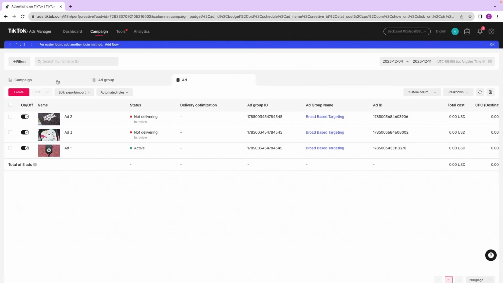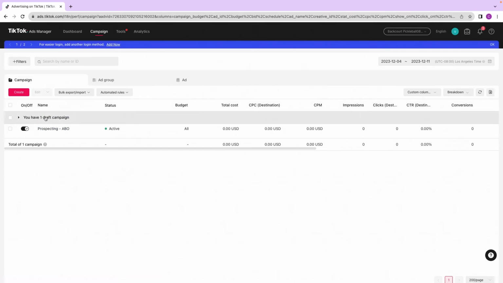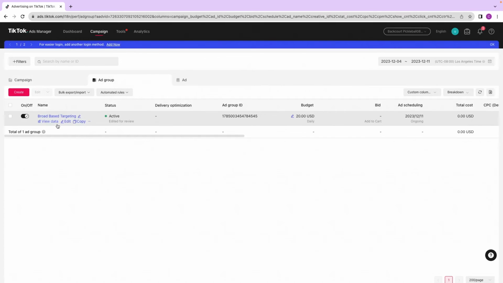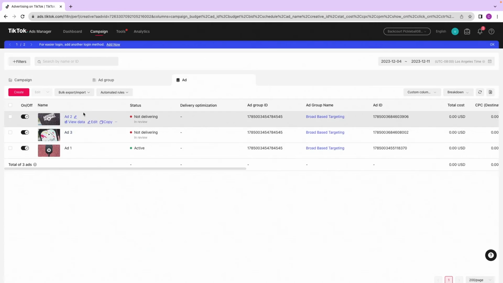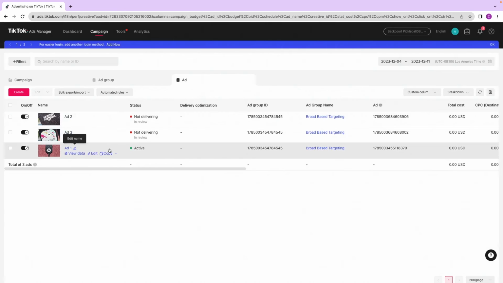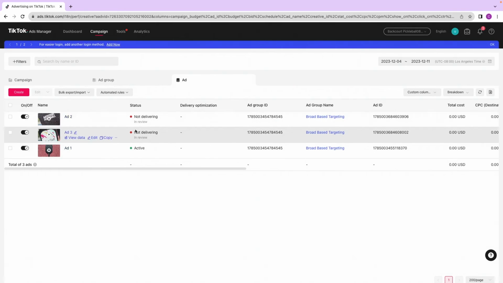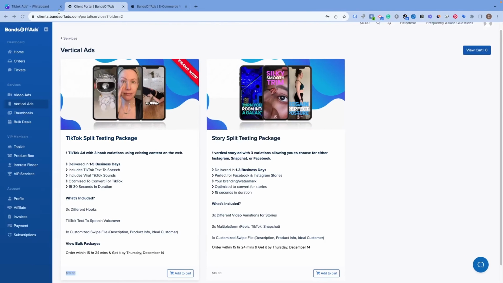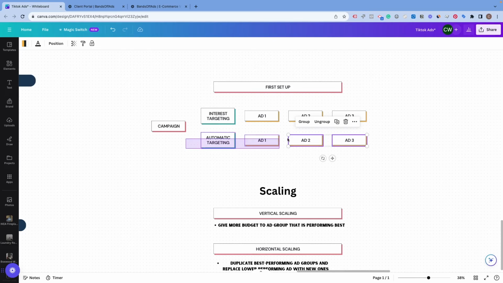Okay, and now you can see inside of this campaign, if we come over here to this tab, we have our prospecting ABO, we have the one ad group for broad-based targeting, and then we have our ads 1, 2, and 3. You can see this first one's already approved. These ones will take just a few minutes and they'll probably be running as well. So we've now completed the full steps of getting our automatic targeting ad group up.